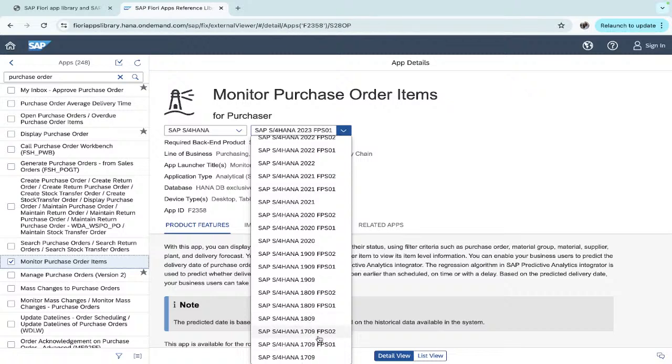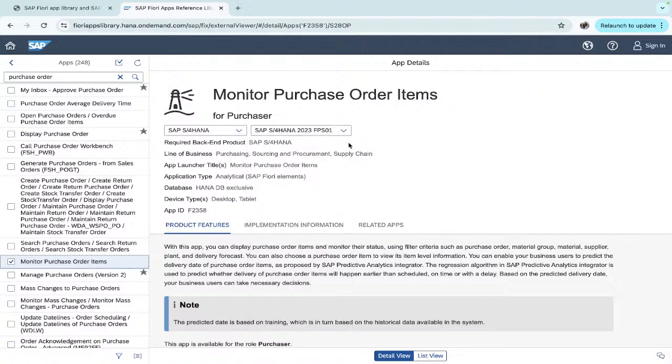Like we also have SAP S4 HANA 1609. For that version, this particular app is not available. So this you need to understand. Just come here and see whichever is your SAP Fiori system version, and you can check whether this application is present for your version. How to see the version and all these things we are going to learn in coming time.